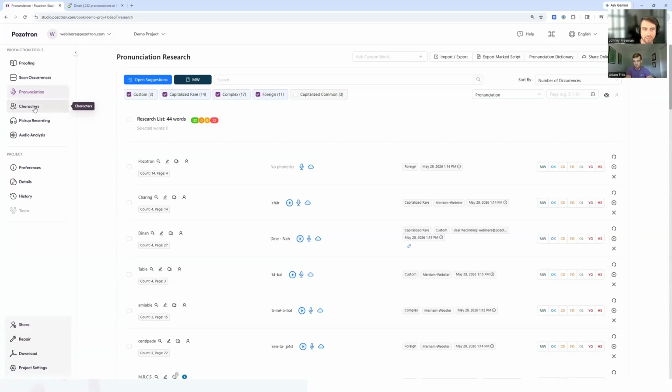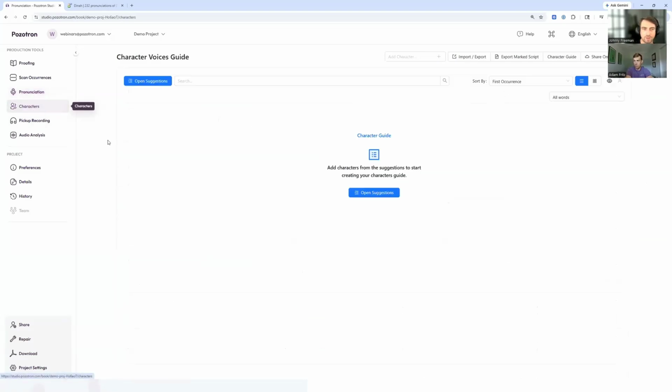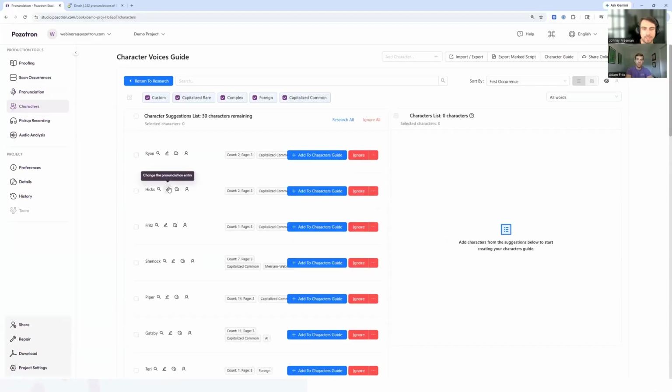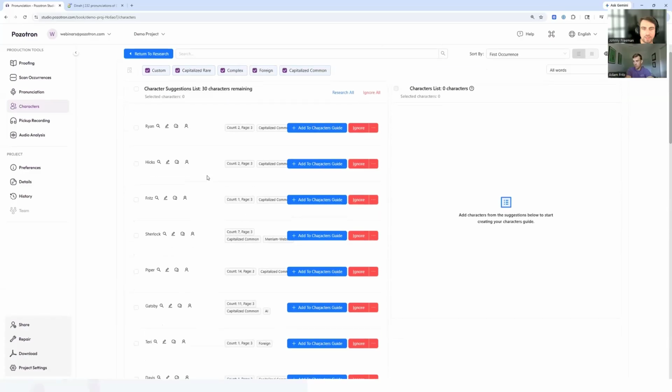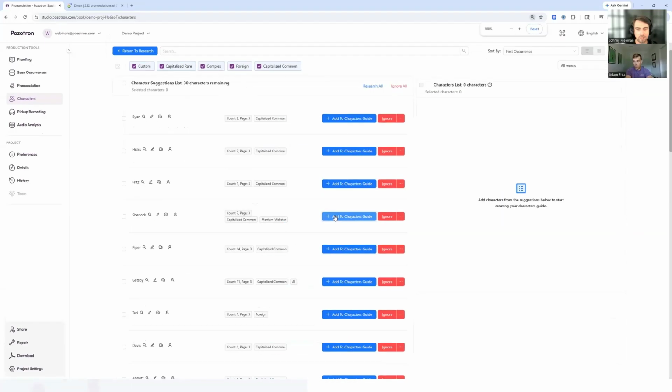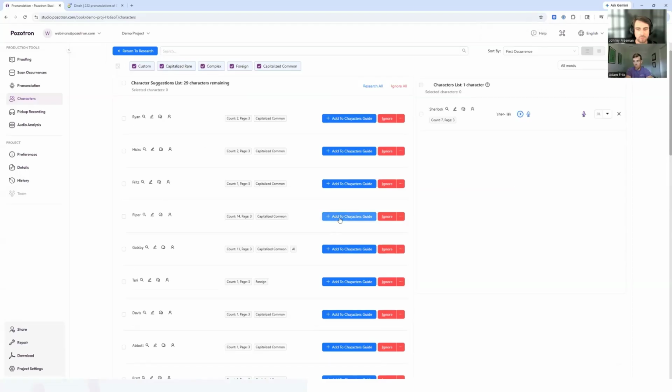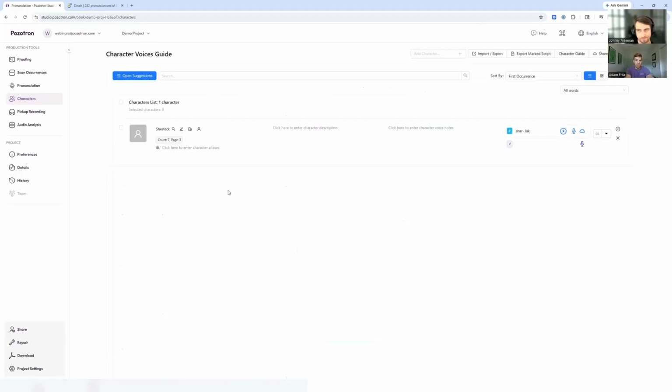You can access that on the left side here. Just go to characters and again, open suggestions. Now, this is looking for characters, as I said, so you'll see there are a bunch of names in this list here. I can add a character to my character guide just by clicking this add character button. So Sherlock has been added to my list.